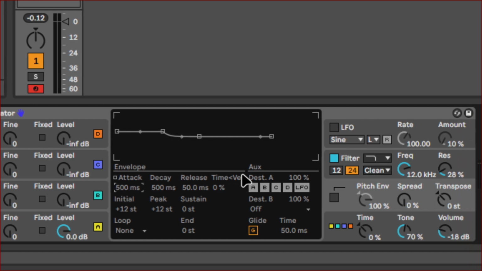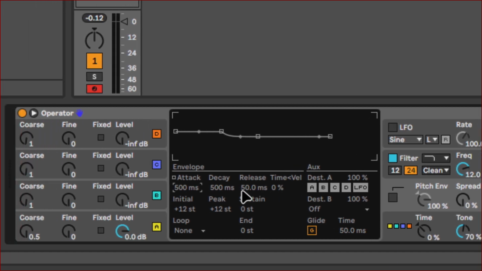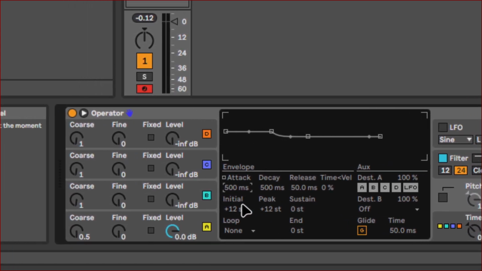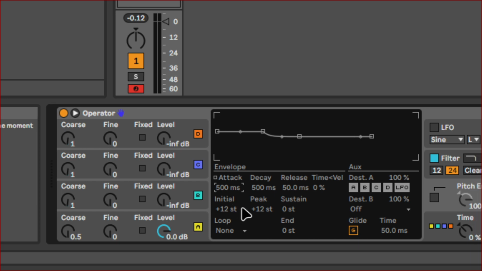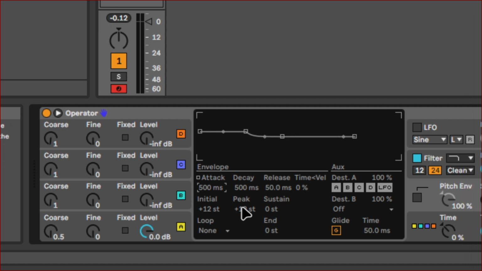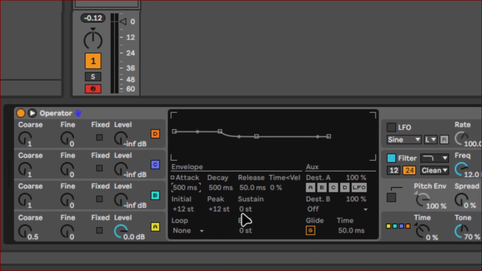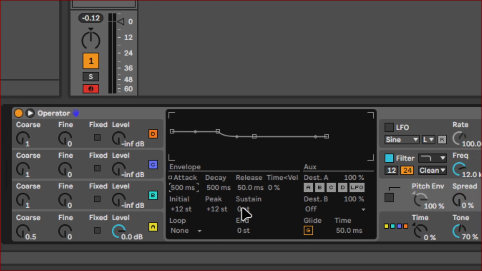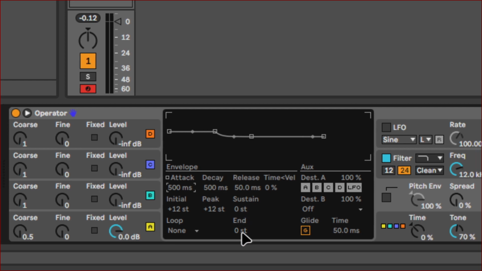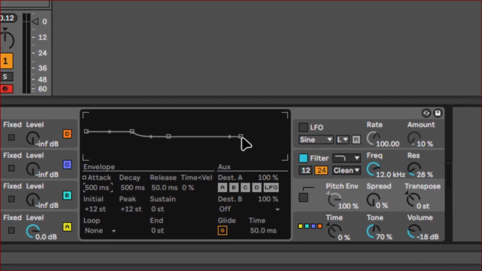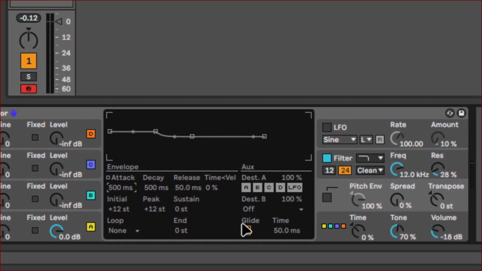And now this is how much the velocity would affect the timing of this slope, meaning how quickly you hit the key on the keyboard. And the initial is set to plus 12 semitones. That should be a whole octave. Peak, plus 12 semitones, and then 0 semitones. Let me check one other thing down here. End, 0 semitones, that's this last portion of the envelope here.